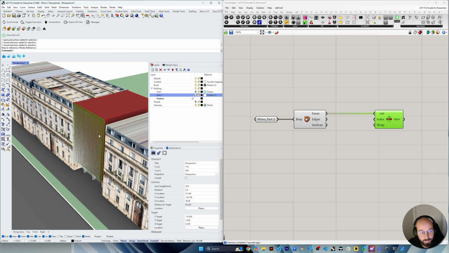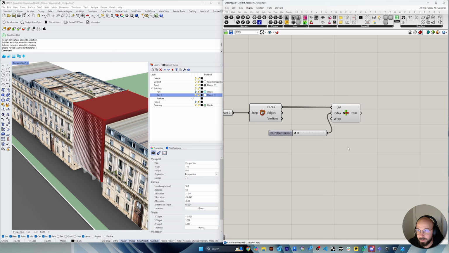Lucky for me, I don't have to add a slider to change the faces, but if you want to see what it does, if you add a slider here, you can select different faces. So we're just going to keep this one as 0, so you can see it's item 0.